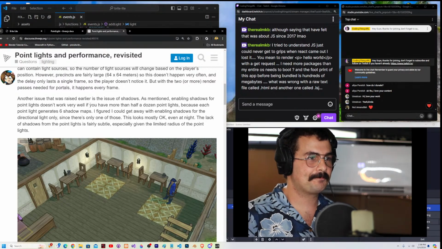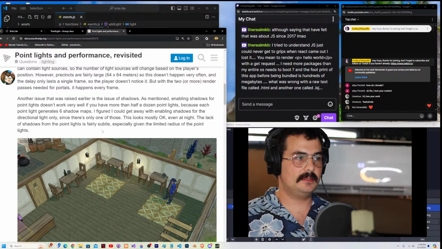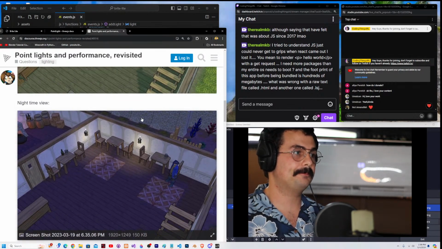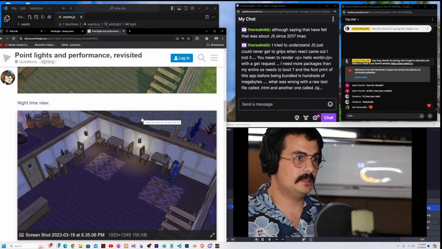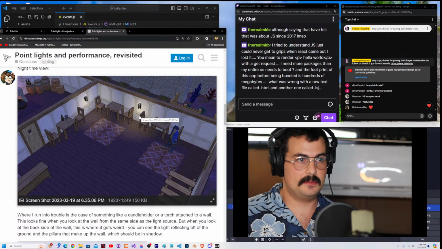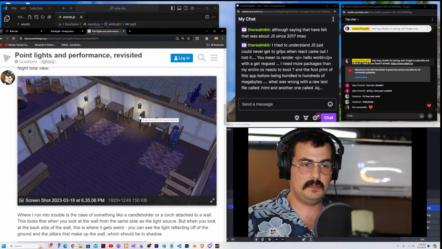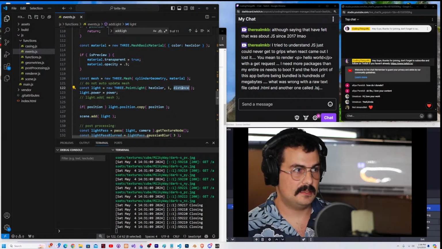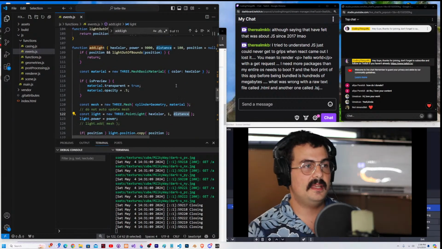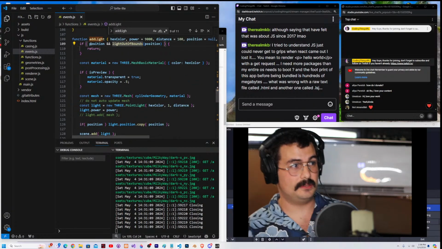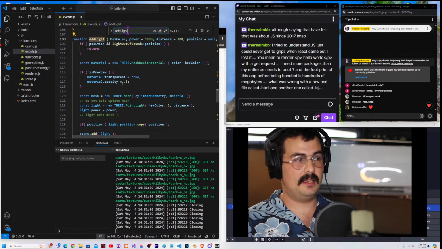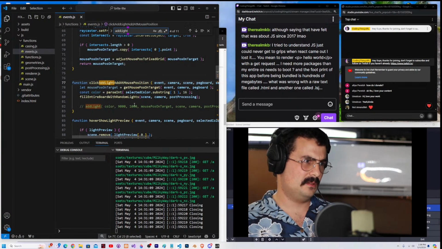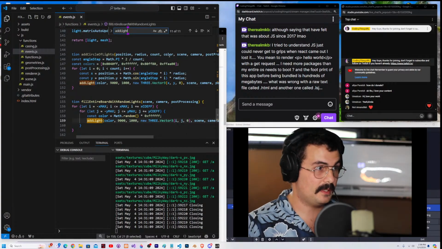Okay, back to reading. The lack of shadows from the point lights is fairly subtle, especially given the limited radius of the point lights. Nighttime view. That's an interesting thought, changing the aspects of the point lights. The distance. So we're adding a light that has a distance of 100 by default. Maybe if we change that light distance a little bit, let's just see what happens to the performance, I guess.